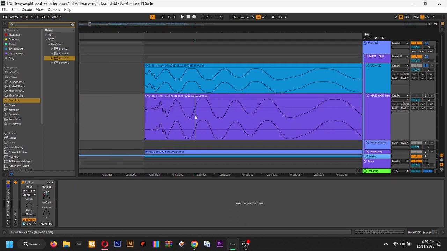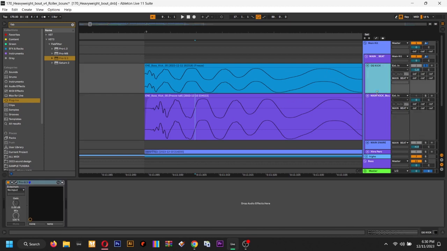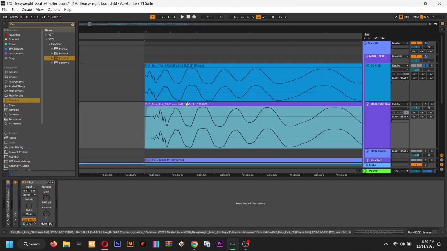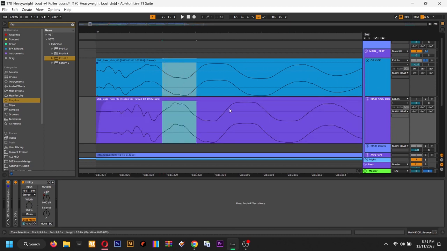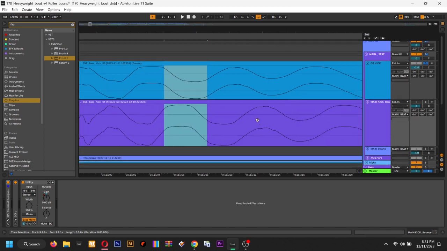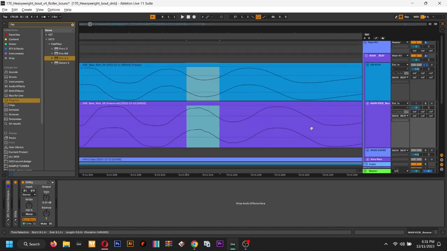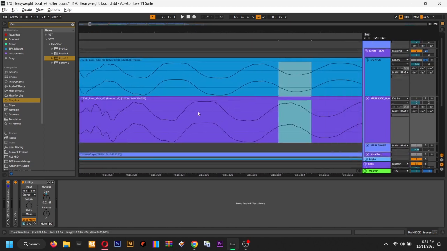But if you look at these, these are the phase of the kick. You can see it's a sine wave. So another good reason is to be able to see the correlation. Like this right here, these are looking like they're about to cancel each other out. Almost all these waves look like they're about to cancel each other out.